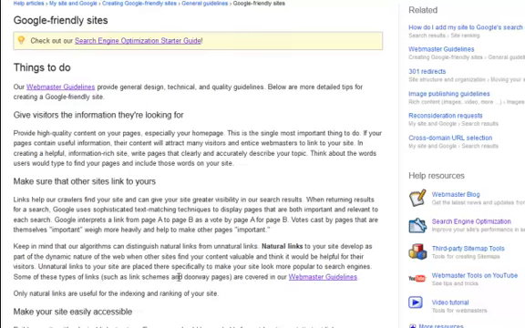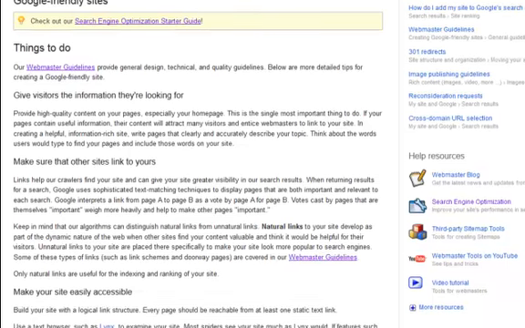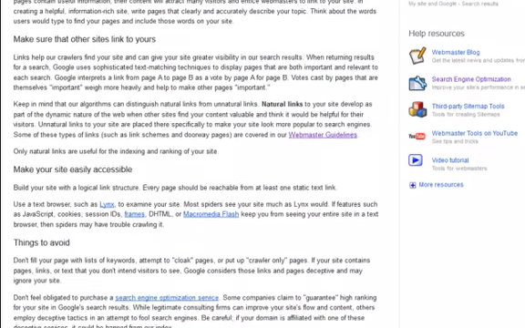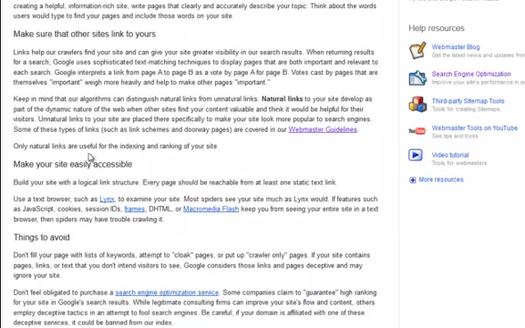They go on to say that unnatural links to your site are placed there specifically to make your site look more popular to search engines. Some of these types of links, such as link schemes and doorway pages, they cover in the Webmaster Guidelines. In the last video, we covered those in pretty good detail. Only natural links are useful for indexing and ranking of your site.